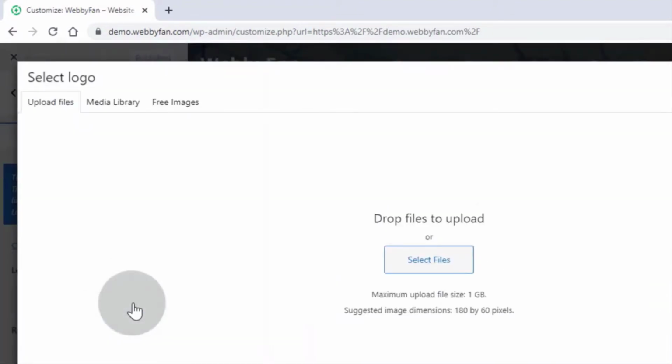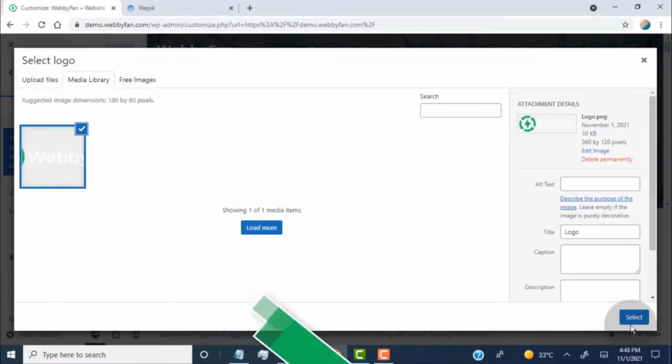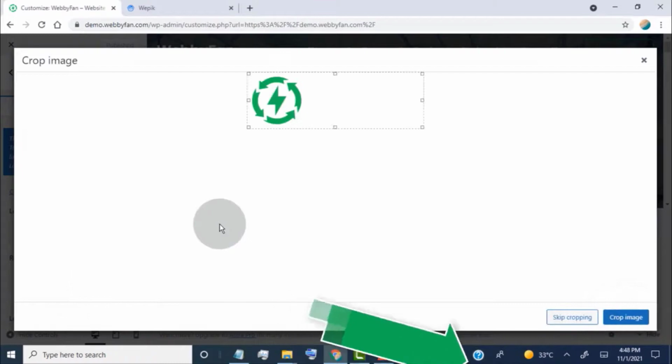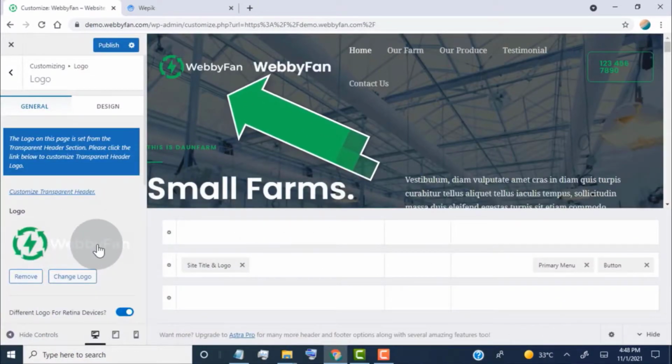Now from here we can upload a logo. Now click on Select File to upload logo. Now select the logo from our PC. Click on Select. Click on Skip Cropping. Now our logo has been uploaded.